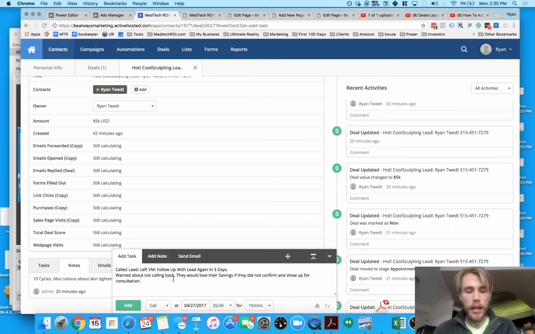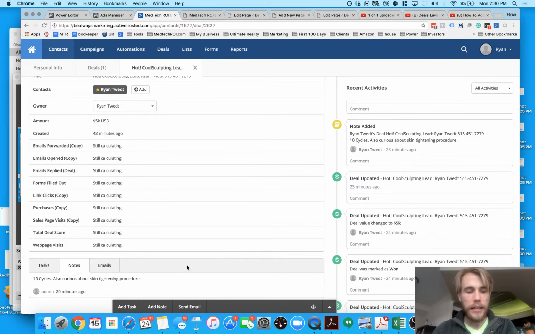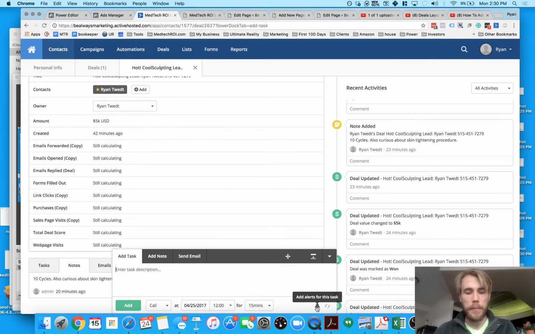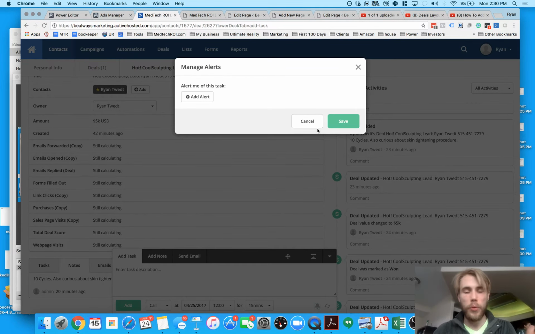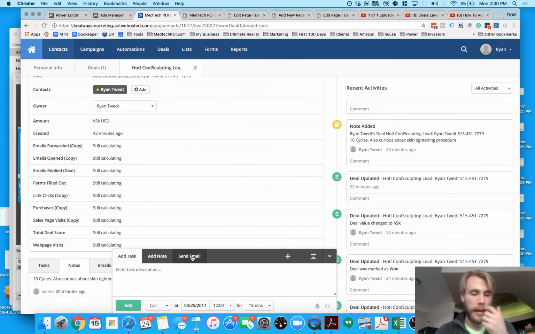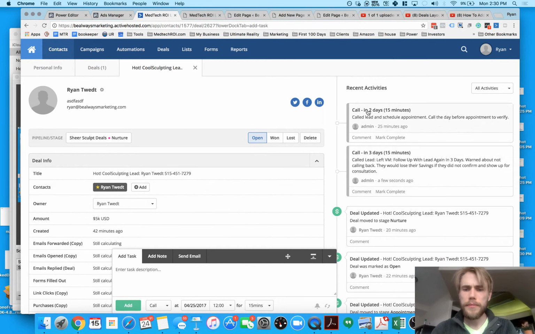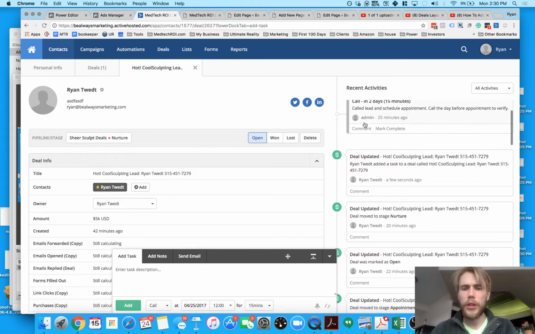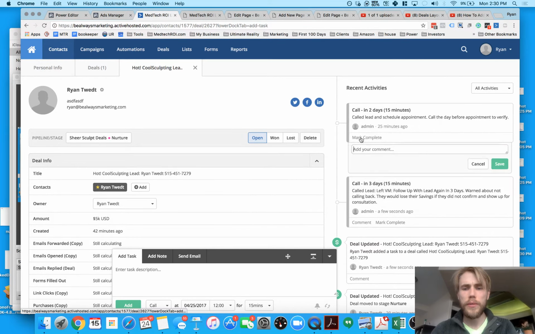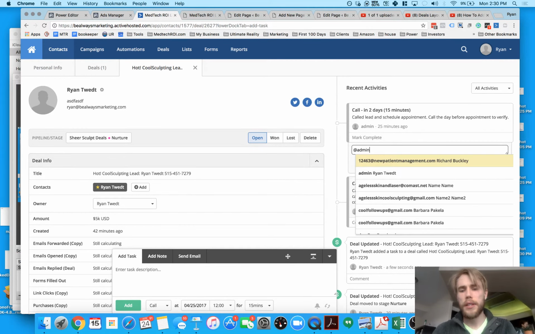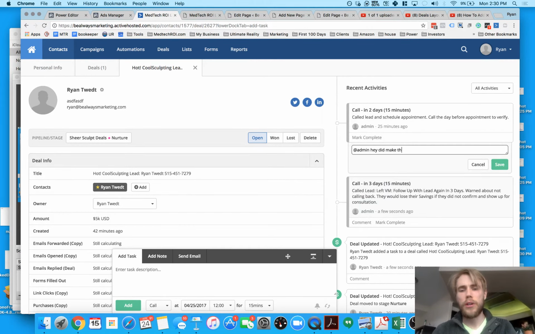All right, cool. So once you're done with the task note, you just go ahead and add. Also, real quick, you can send alerts to yourself too if you want to get alerts, an email alert saying, "Hey, you have a call in 15 minutes," that sort of thing. As you can see up here, you have some tasks to do, and you can also comment on them at admin. "Hey, did you make this call? Just wanted to let you know."